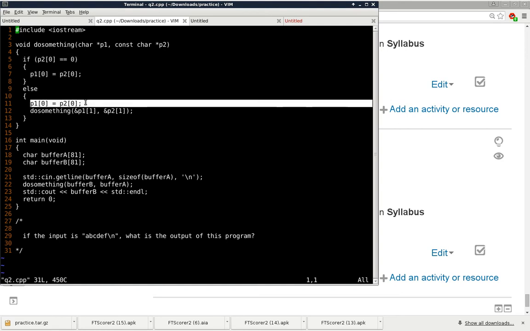The else branch doesn't seem to do much. The first statement is line 11. Line 11 is just going to say, let's copy that non-null character from P2 to P1 into the same position. So I'm not doing any type of swap, reverse, or anything like that.